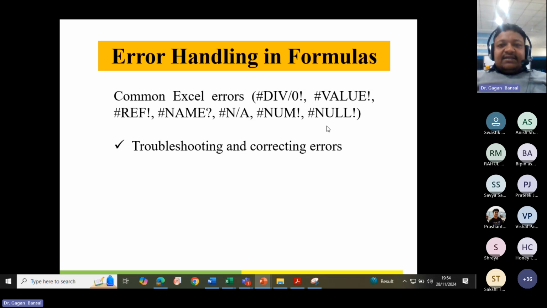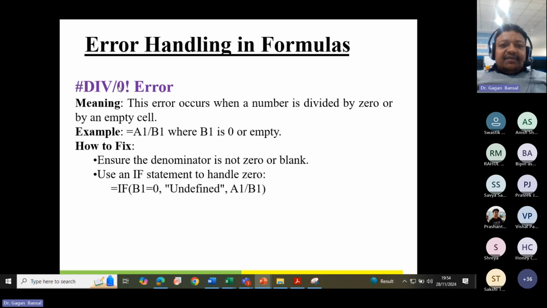So there are divide by zero errors, value errors, reference error, name error, not applicable error, number error, null error. So these we will be taking one by one. So first of all, we have divide by zero error. Very straightforward. This error occurs when a number.